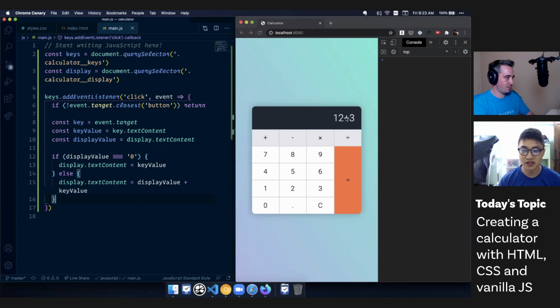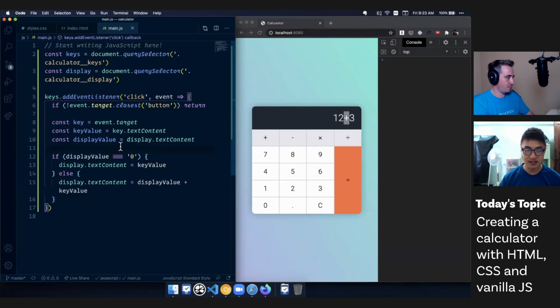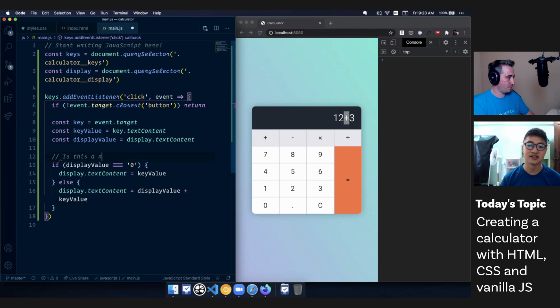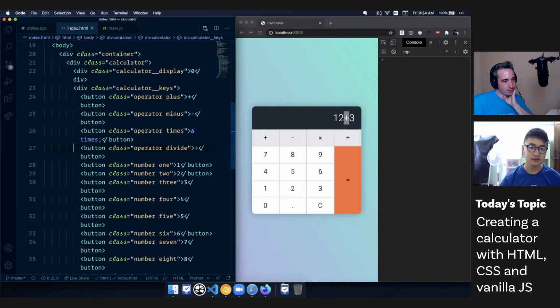So 1, 2 plus, when we press plus, we don't want it to show up. If we don't want it to show up, we need to handle the numbers and the operators differently. So first we need to check whether this is a number key. If it's a number key, we handle it in a certain way. Then we check is this an operator key. If it's an operator, we handle it in a different way. So let's go back here.